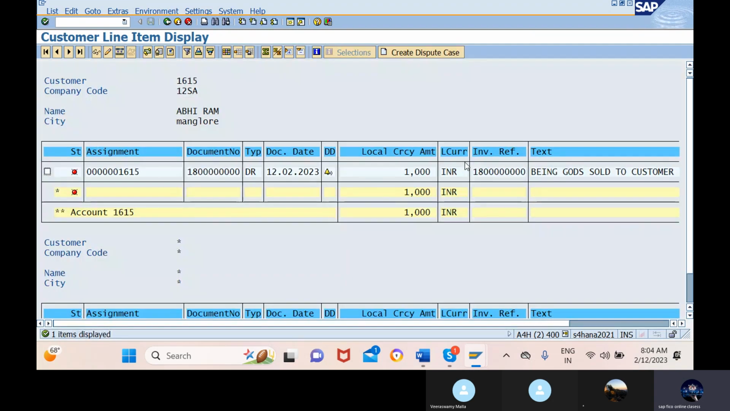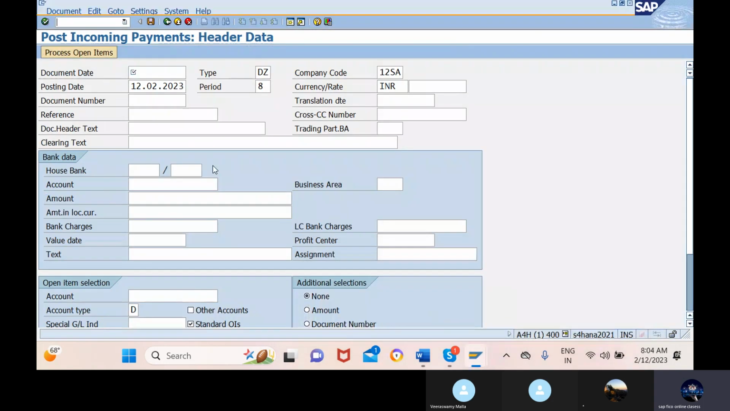You can see 1000 right now. We posted one entry. It was due, open, outstanding. Guys, here the due date became immediate. The reason is we have selected payment term 0001, immediate payment, for this customer. That is the reason it was showing as due. Now we clear this invoice.